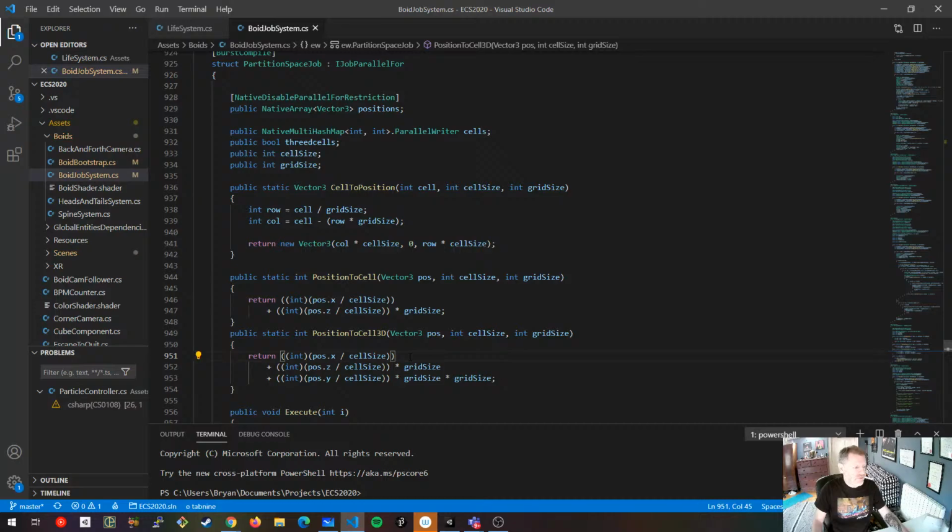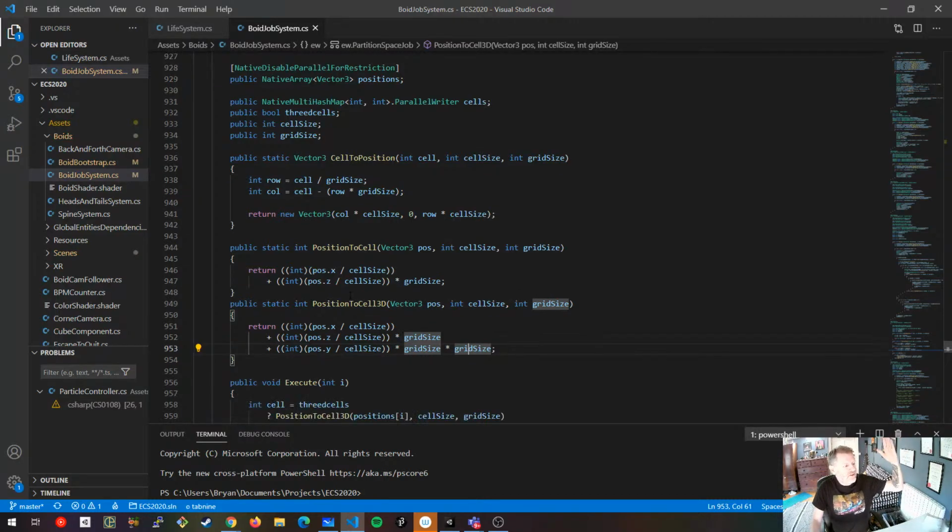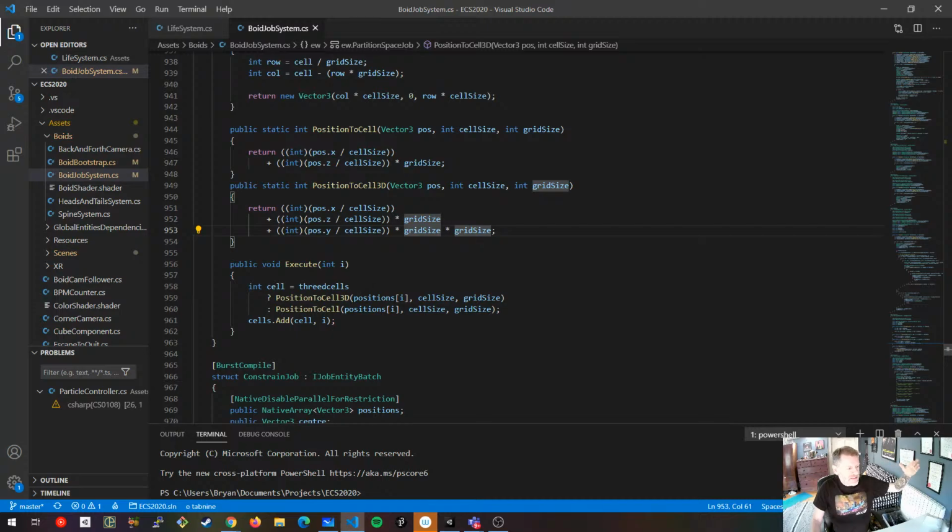If you want to use 3D cells, you can test it. It doesn't really radically improve the performance, but I put it anyway. So this is going to be the row, this is going to be the column, and this is the slice. This is the number of columns, and then this is the number of columns multiplied by the number of rows. So that's how you assign a single number from the x, y, and z coordinates, right? And that becomes the key.